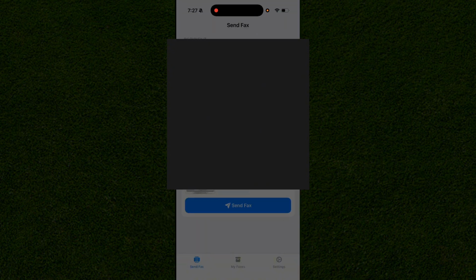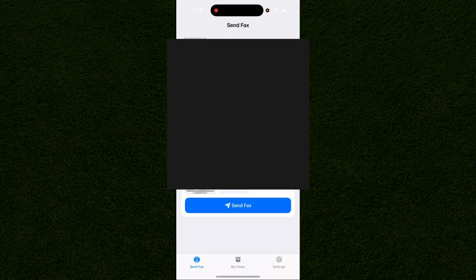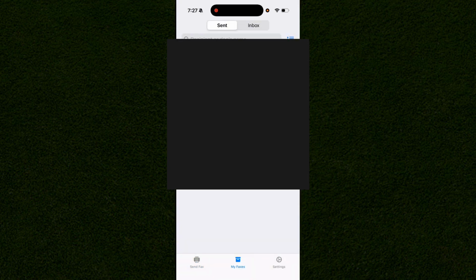And this is the easiest way by far once you actually sign into your account. And as you can see, our fax has simply been sent, and we can actually change any of this information just like so.